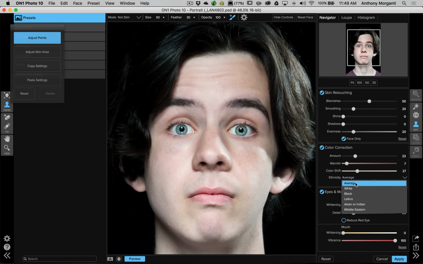Again, the amount slider and the warmth slider you should kind of use in conjunction. What you might want to do is turn amount way up and then get the warmth around where you like the shading of it and then bring the amount slider down. Color shift is between red and green. You can make it more green or more red, whatever your tastes are.